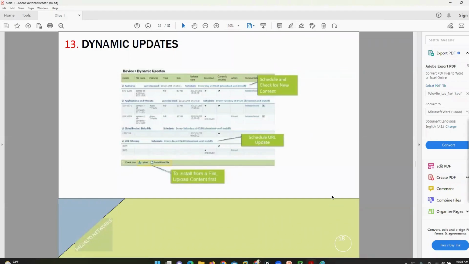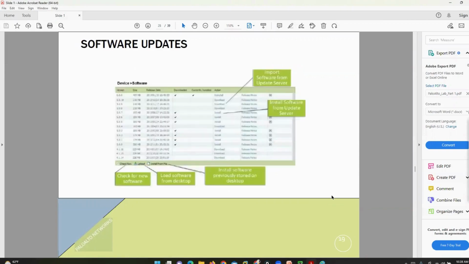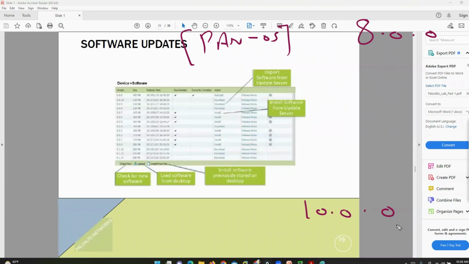Yes. Now, what about software update? Software update is related with the operating system. So in Palo Alto, what we have is PAN-OS, right? If you want to upgrade your operating system, for example, you are working with 8.0.0 and now you want to upgrade your PAN-OS to 10.0.0.